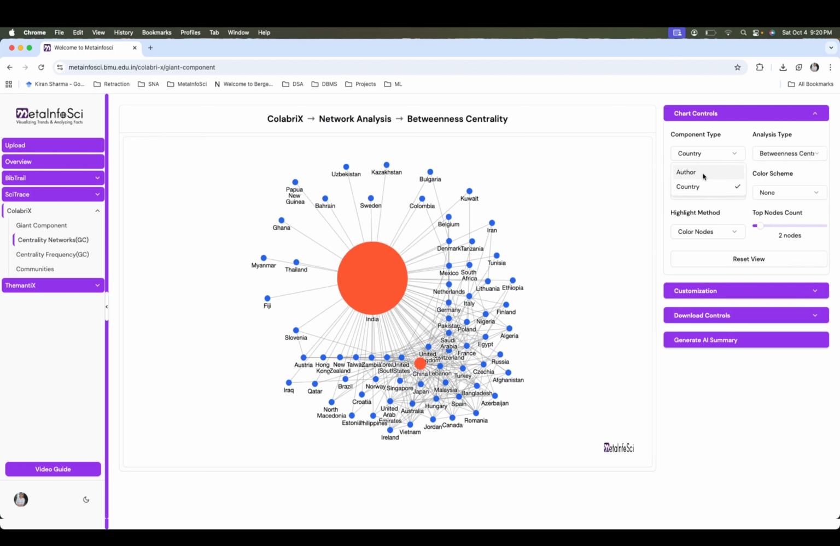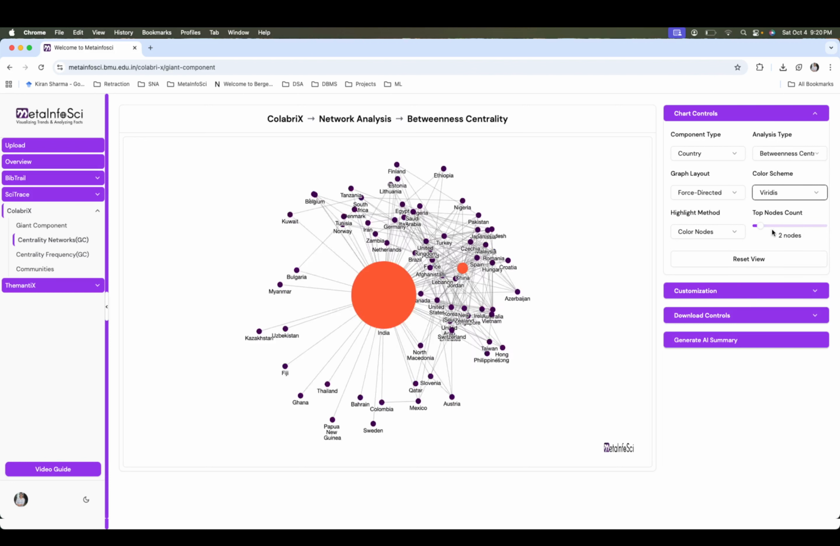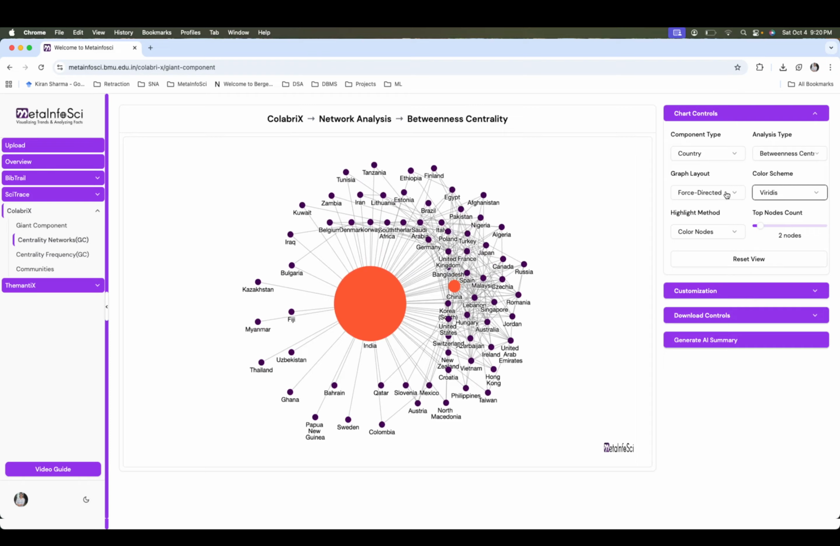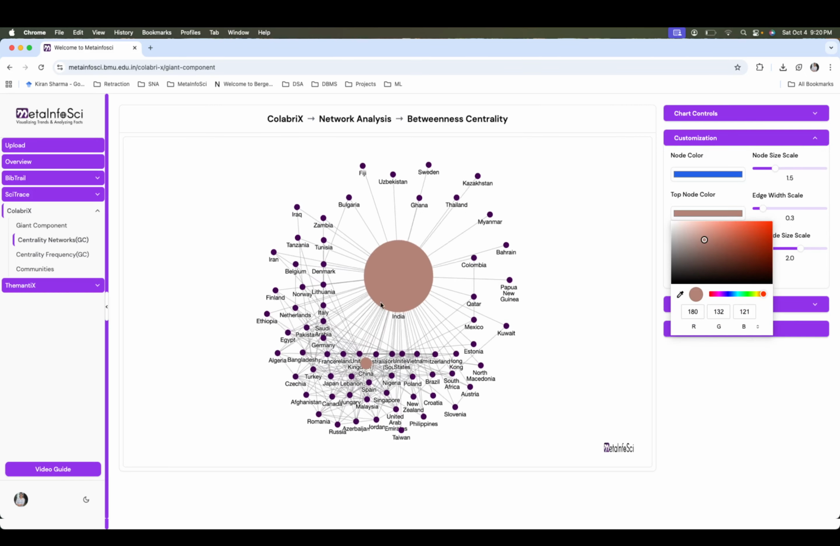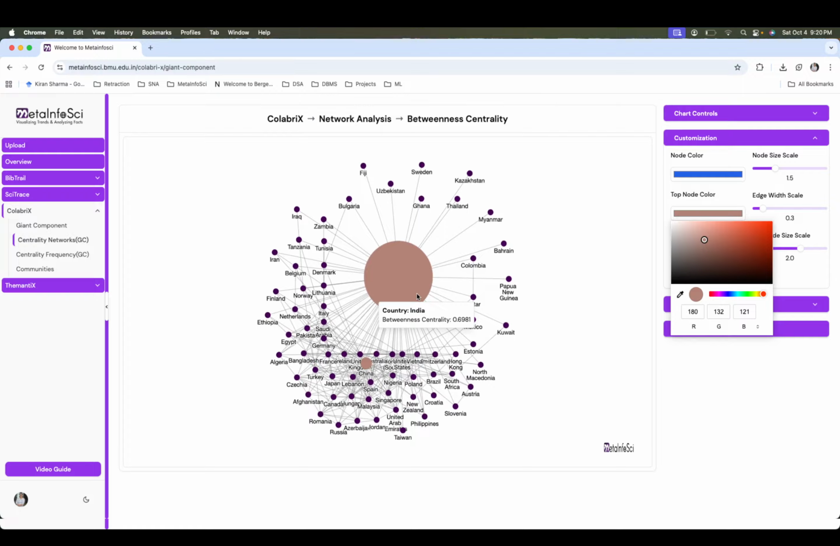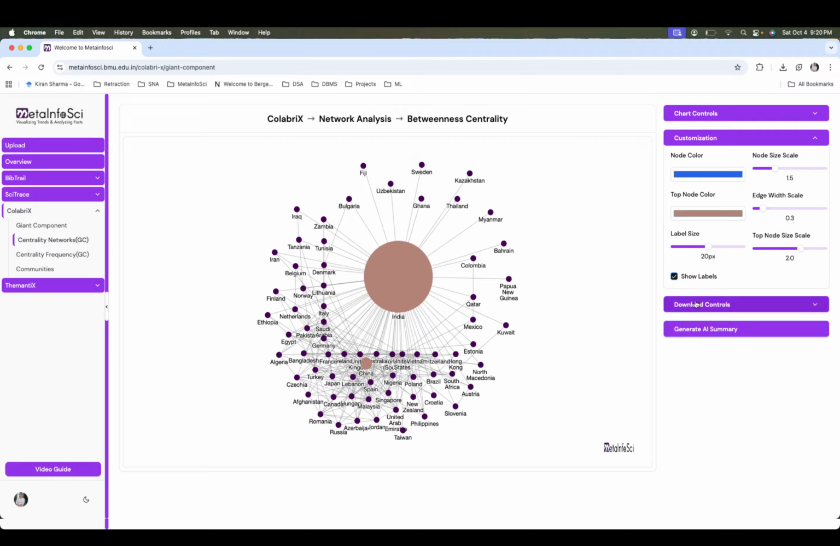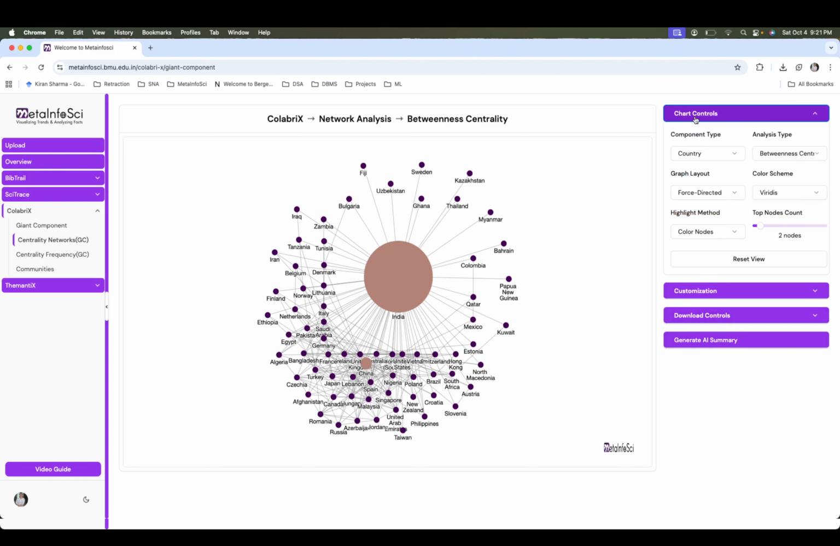And you can do it for both author and the country. And for color scheme, we have various color schemes available that you can use. And for the graph layout, four graph layouts are available here. Node colors, you can select highlighted node colors, and you can reset the view if needed. And for the customization, if you want to reset the node color of the highlighted nodes, you can do that. And node size scaling and the edge width, all you can set and download. And then there is an AI summary about the network. The same kind of network you can generate, as I mentioned, for the country as well as for the author, and select the top and the prominent author.